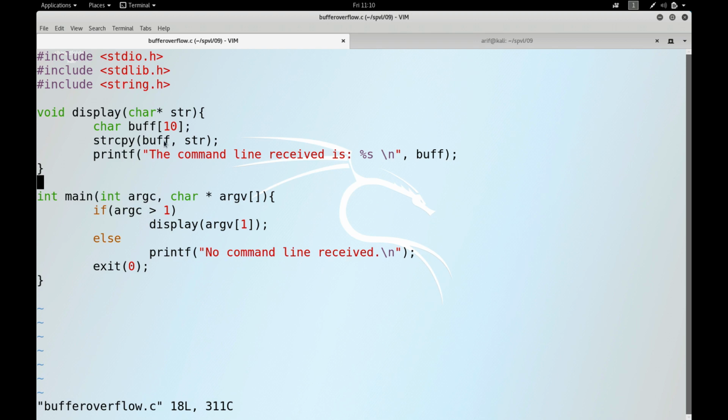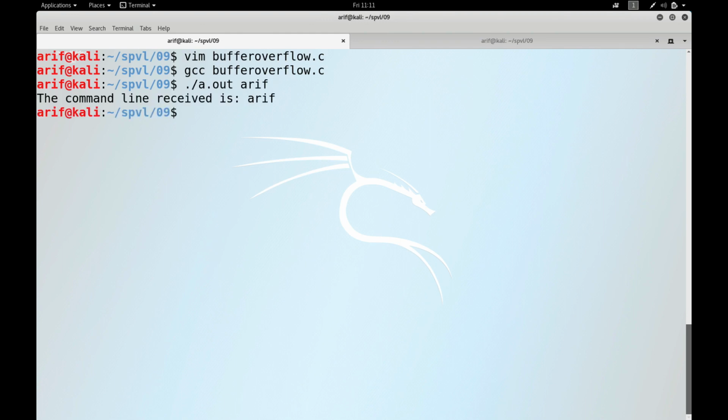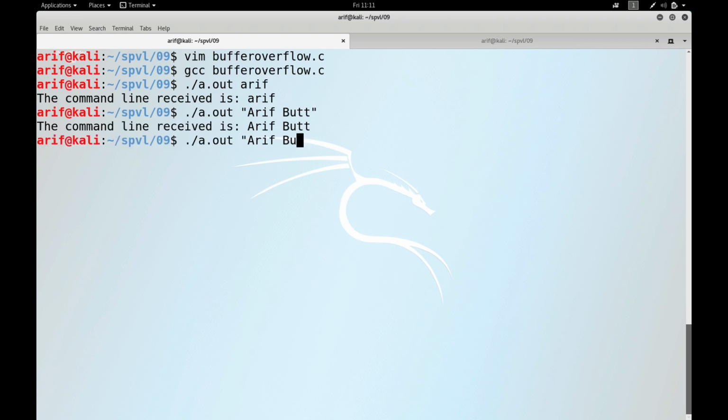It's a simple program. Let's compile and run this program. Let me pass it Arif. Well, the command line received is Arif. Let me call it with Arif but. It works fine. And let me say learning is fun with Arif.